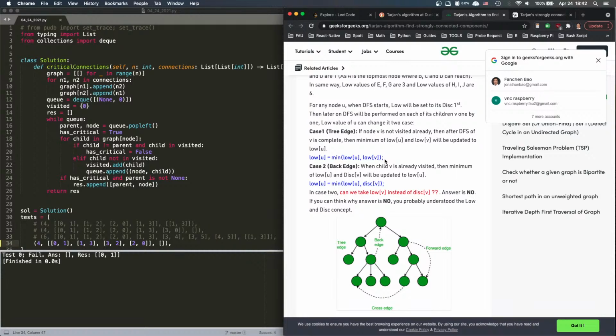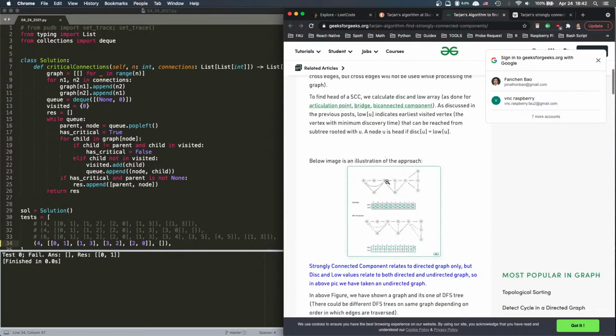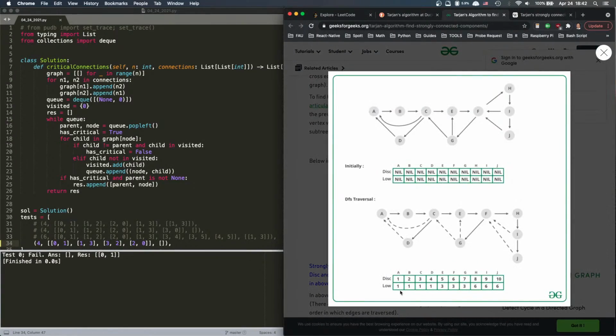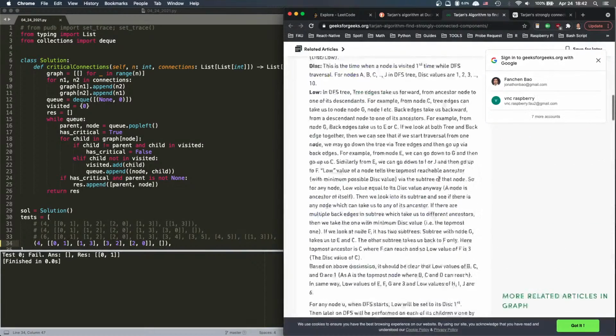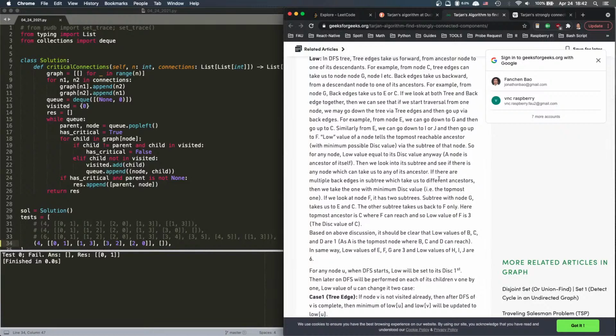And 3 is a tree edge, so it'll be itself. At any one, the low is just itself. Then so 3, the low is itself, just like here. 1, the low is itself, right? So 3, the low is itself. So that's the head, right? 3 is the head.